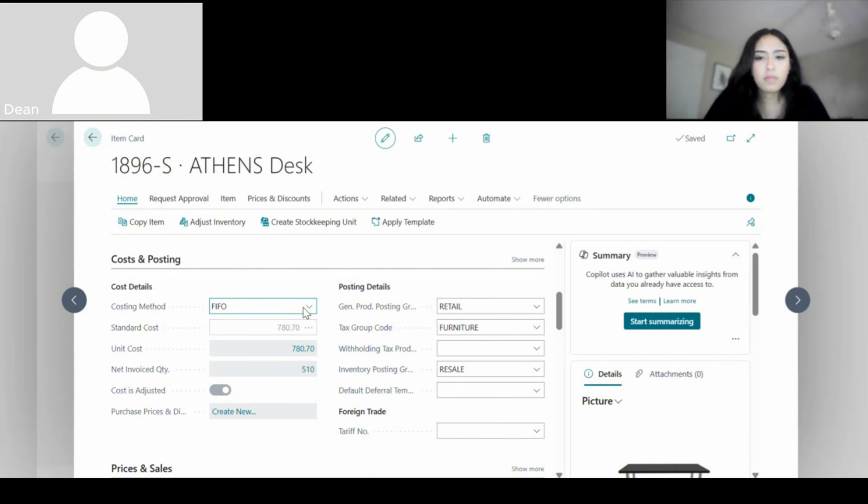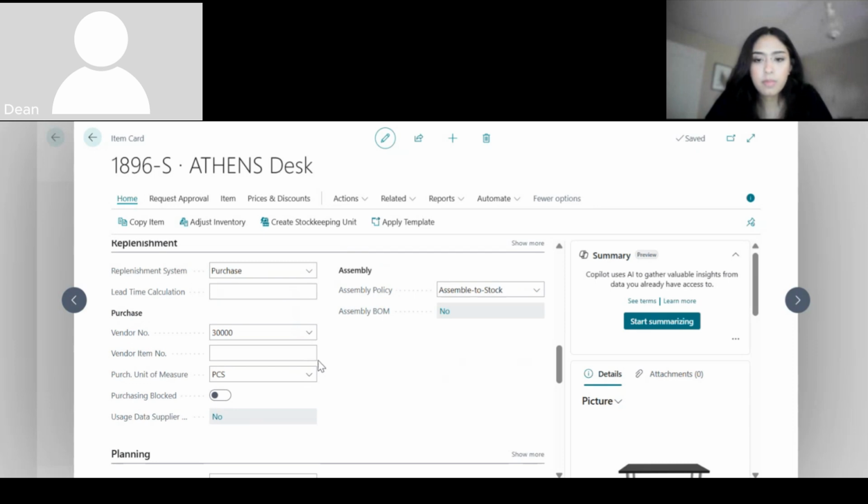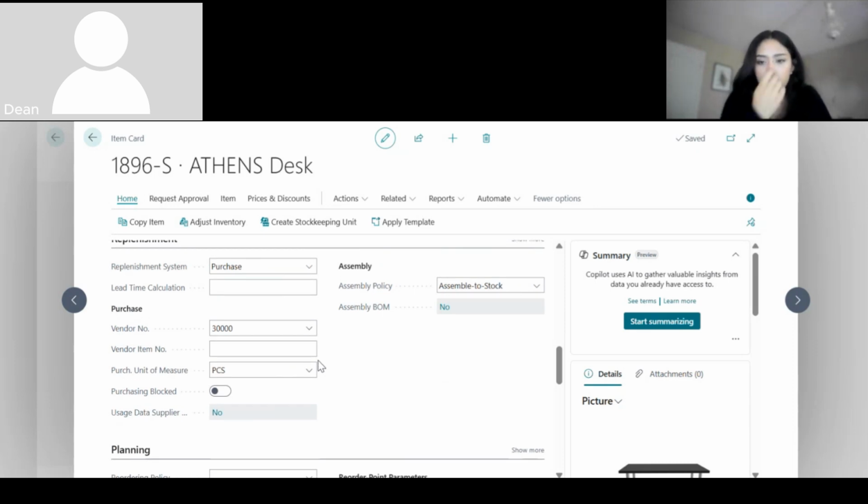Now let me show you something that most people overlook. Replenishment method. This item is set to purchase. Let's set that to assembly. Meaning when demand comes in, BC knows it needs to be assembled from components, not purchased directly. This single field connects the item to the bill of materials, or BOM, and drives how planning and production work downstream. So the system already knows this item is made, not bought. Before anyone raises an order, before anyone checks stock, the system already knows.